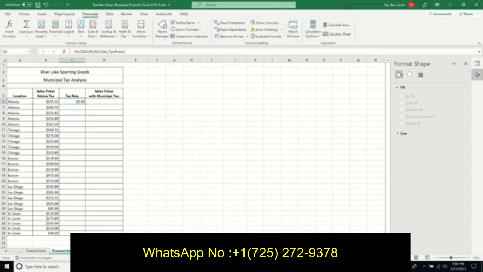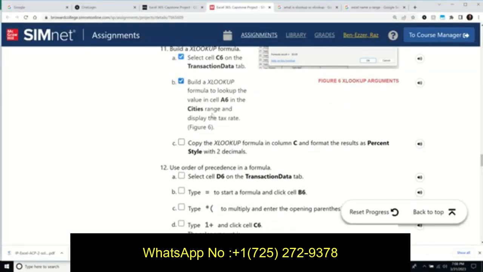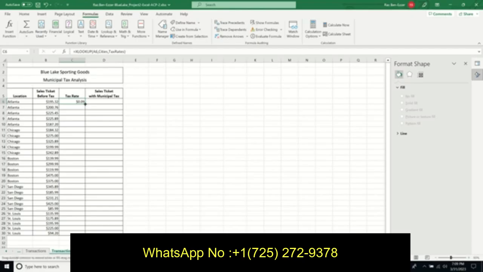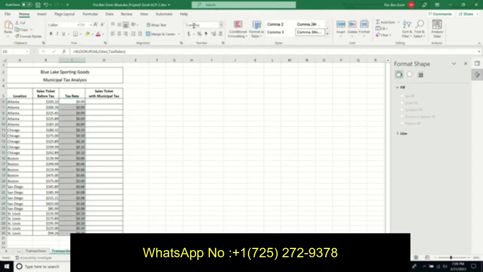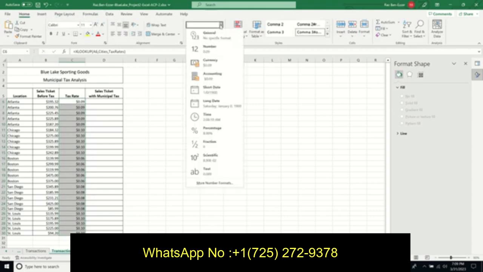The next thing they want us to do is to copy that formula. Copy the XLOOKUP formula in column C and format the results as percentage with 2 decimals. Now we're going to see the real results. So how do we copy this formula? We simply grab the bottom right corner and drag it all the way down. And it calculates, everything in Atlanta is 9 and everything in Boston is 6. Now it's not 6 cents, it's percentage. So I'm going to select this whole range, go to home, go to where we do the format and say, no, you're not currency, you are percentage.